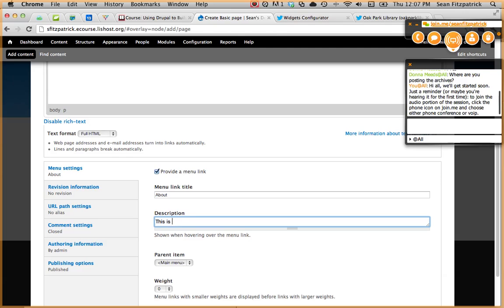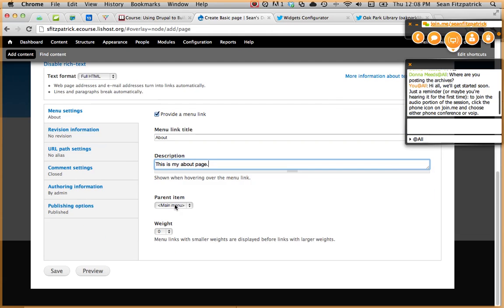So this is my about page. This is good for search engine optimization and for disability accommodation for screen readers and such. The description is, well, you can think of it as metadata about the link itself. And I can choose where I want the menu item to go within the menu. I want this to be a root level menu link. If I wanted to nest this under another link, I could, but I don't want to do that.